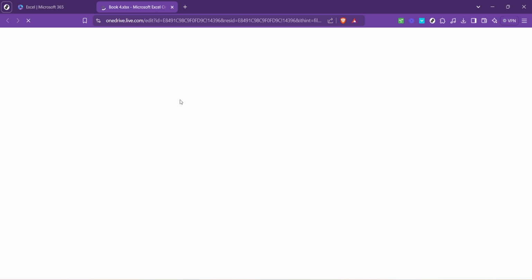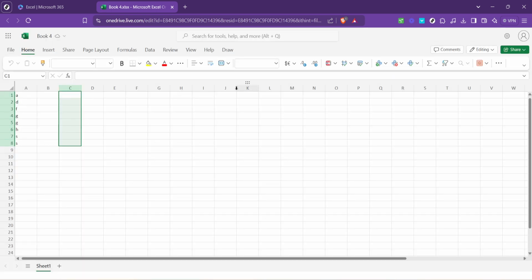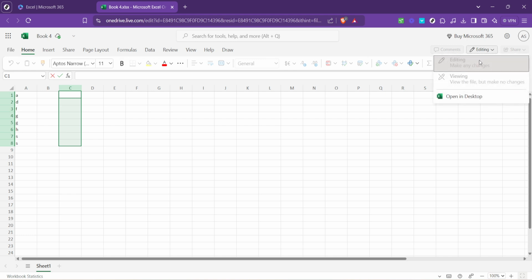Once you have your document open, identify the column where you want to insert the drop-down list. This could be any column where you wish to standardize the entries, for example, a column for status, with options like complete, in progress, and not started. Click on the column header to select the entire column. This ensures that every new entry in this column will have the drop-down menu available.